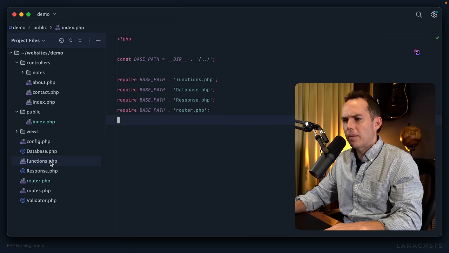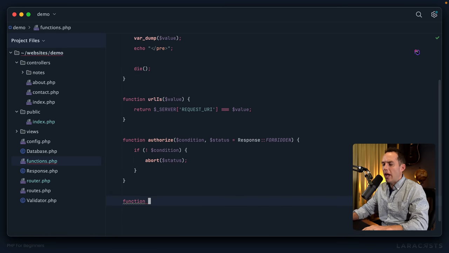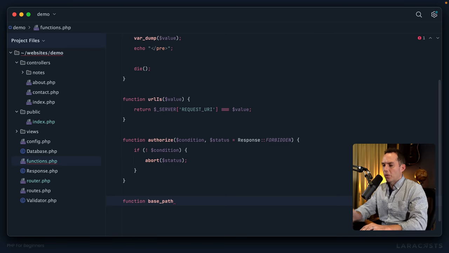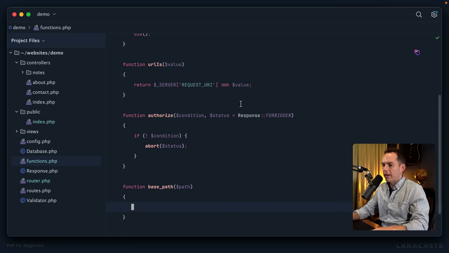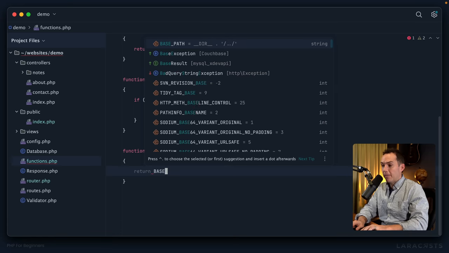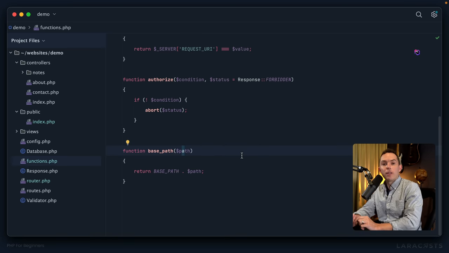So here's what I'll do. I'm going to go into functions.php, and at the bottom, I will add two helper functions for declaring a path that is relative to the root of the project. So we're going to call this base_path, and we'll accept a path. Let me give it a quick reformat here. Then what we'll do is return base path, our constant, and then concatenate the path that is provided when we call the function.